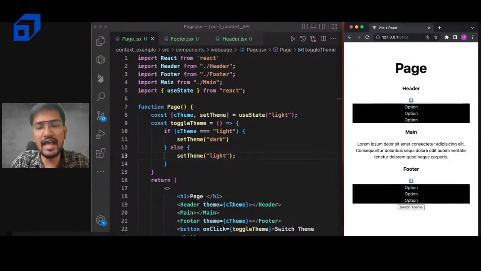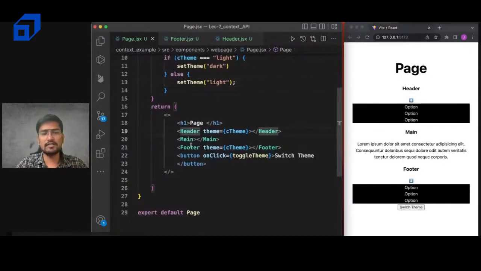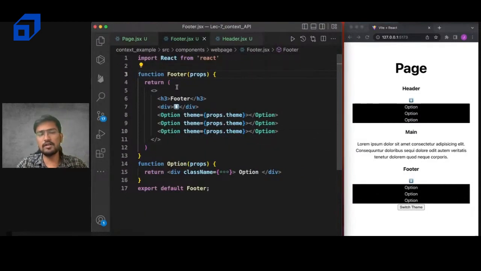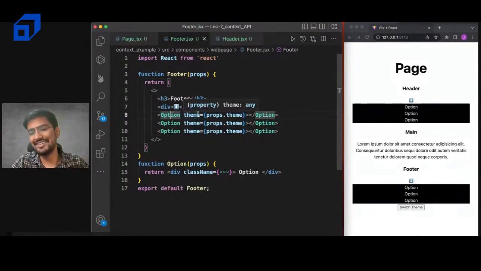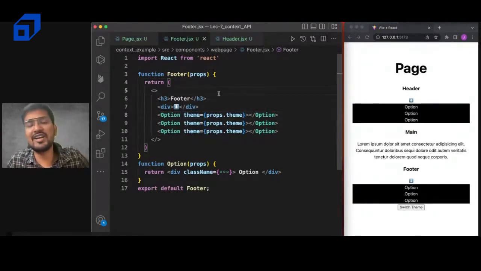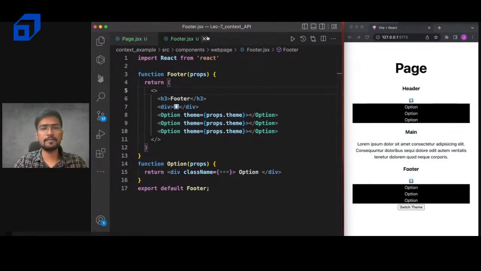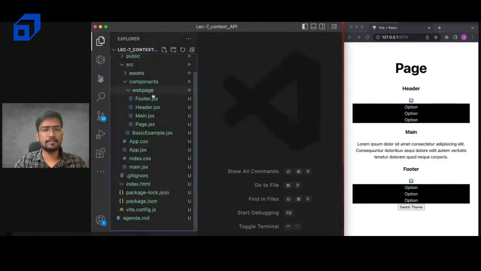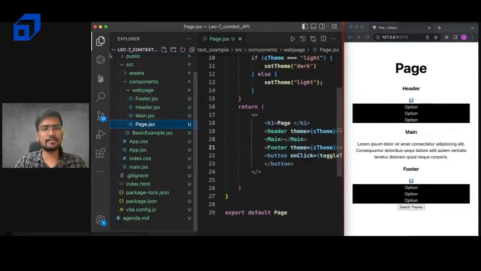But as of now, I have to pass these props to the header, then to my footer, then footer to option. So I need to break this chain. For that, your context API will be useful. Let's see how we can do it in action. For this, I will be going to my page.jsx.